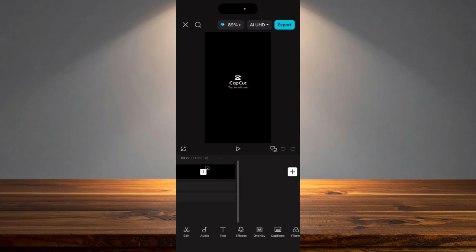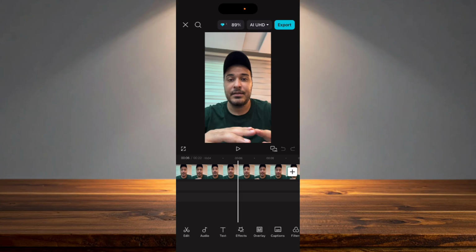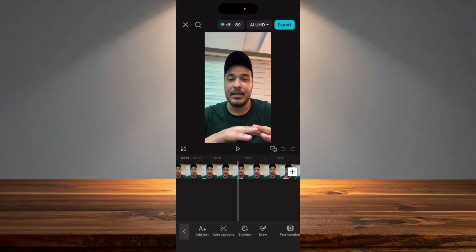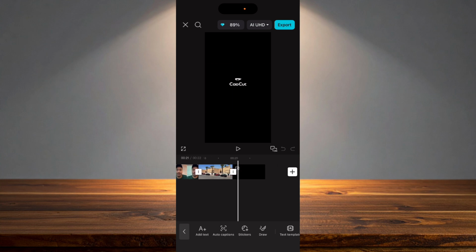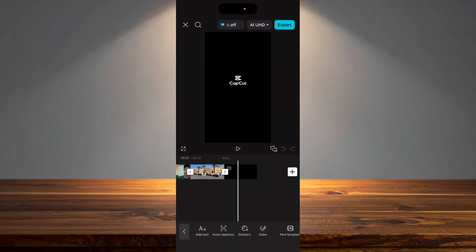our video and picture are available in this space in the middle of the screen, and this space is called the timeline. The timeline is where you can see your videos and pictures, and by clicking on the plus icon on the right of the screen, you can add more pictures and videos if you have more of them, or you want to use more videos and pictures in your editing after.